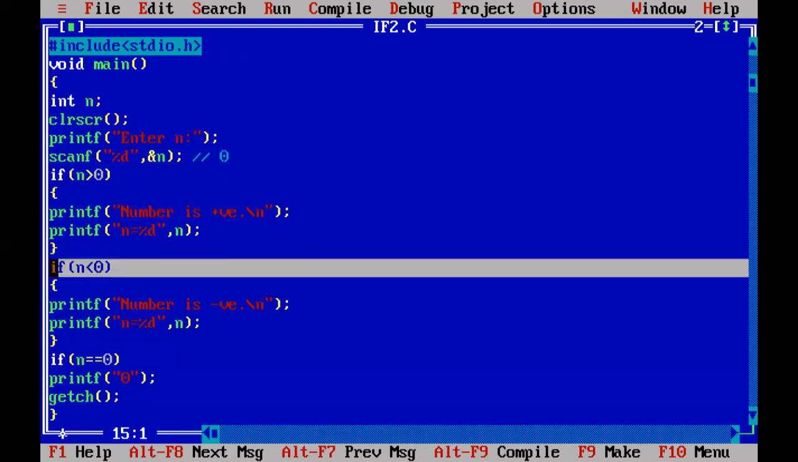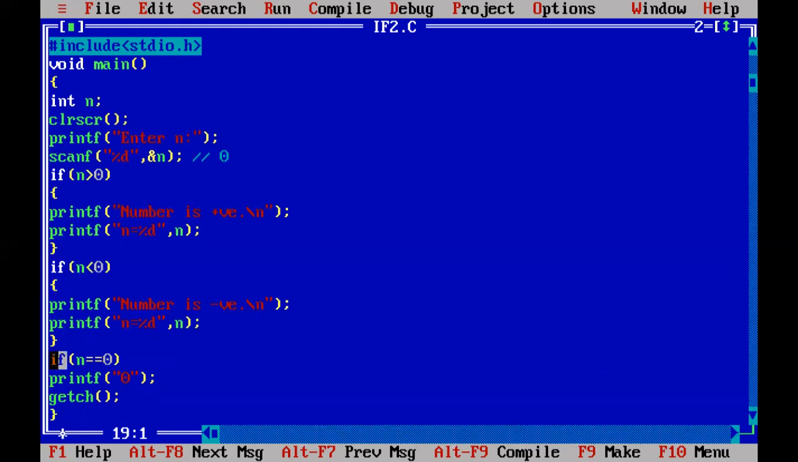Second one, fail. So go to the third one. Third one, what is given? N is equal to 0. True or false? True. True means you are going to print 0. But I want to go with two statements. Let me put braces for that.